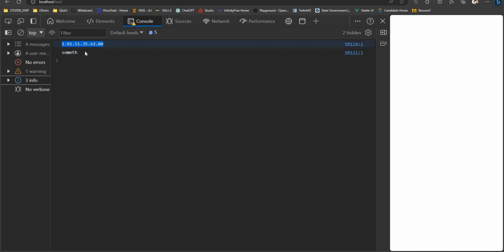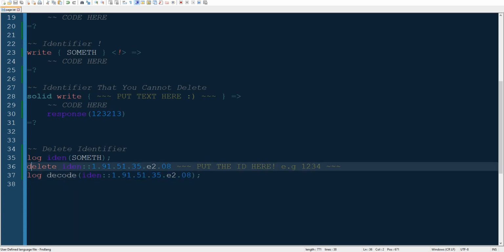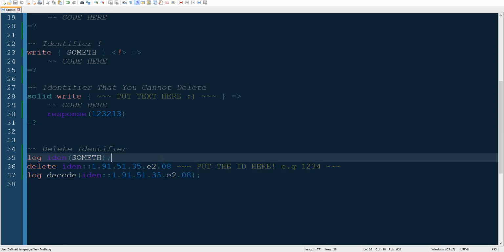So this ID on top is the same thing as this, and the only way you would get that kind of output is by calling the decode function and then giving the ident key and the ID that you're trying to decode. And the only way you'll be able to delete an identifier is when you call the delete function, put the ident key and then the ID of the identifier that you're trying to delete. And the only way you'd be able to get an identifier's ID is when you're calling the ident as a function, and then inside of that you put the identifier that you created.